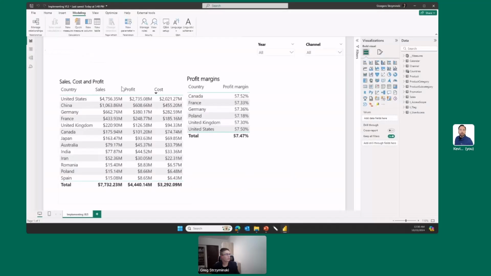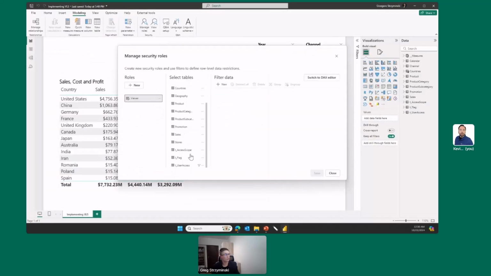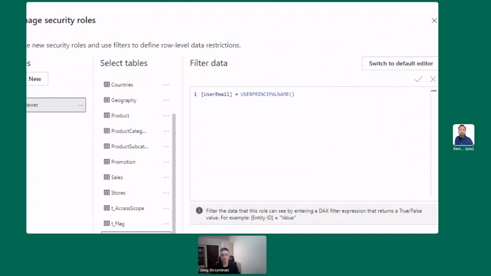Perfect. And for the definition of the role itself, I didn't change anything. It still looks exactly the same. So it's just comparing the user email from the access table to the email of the current logged in user.